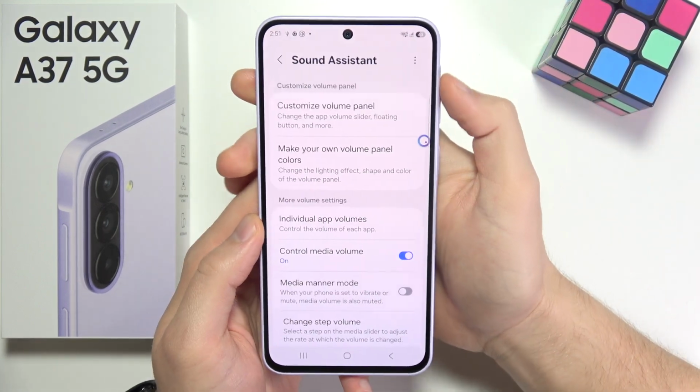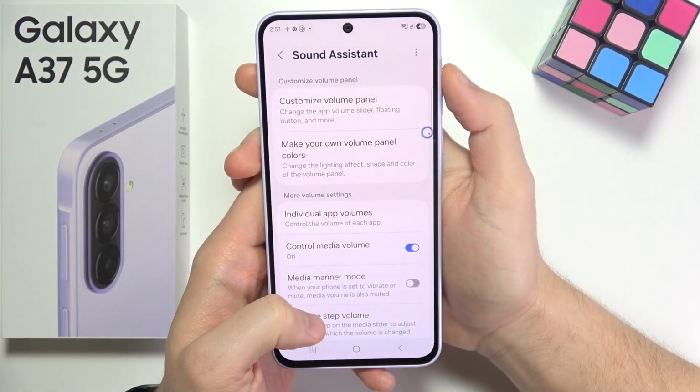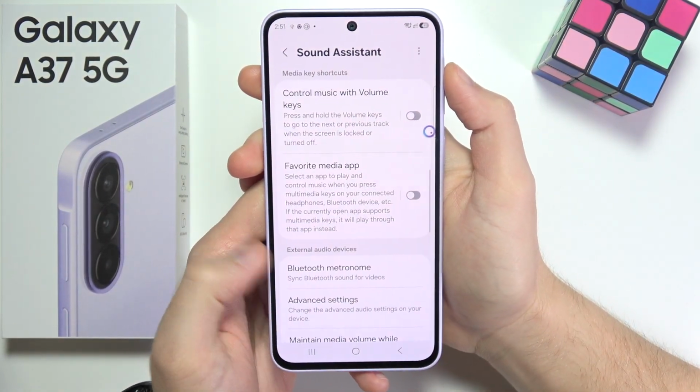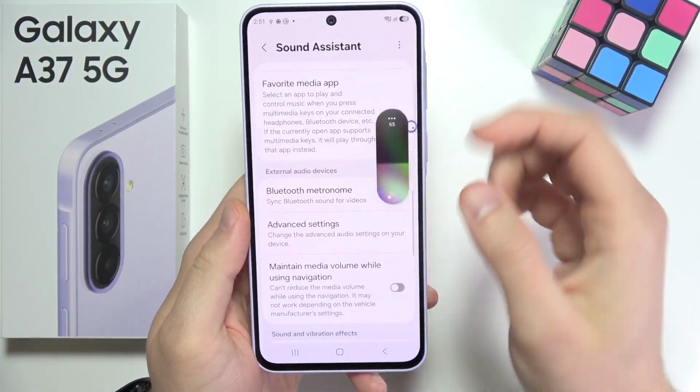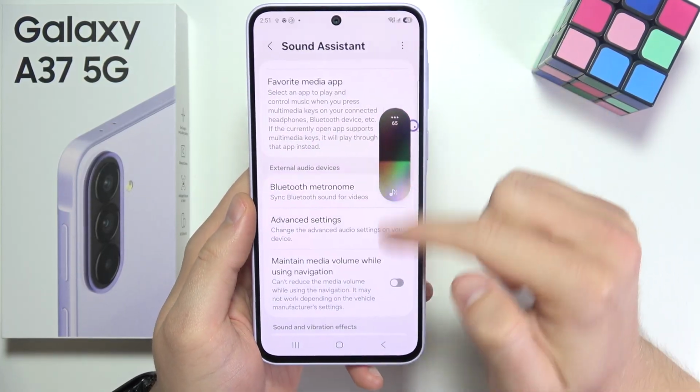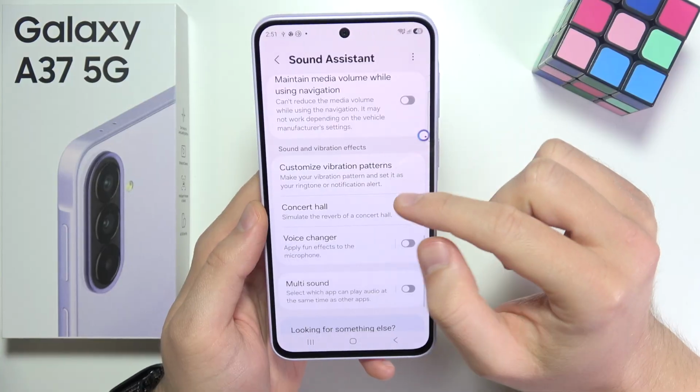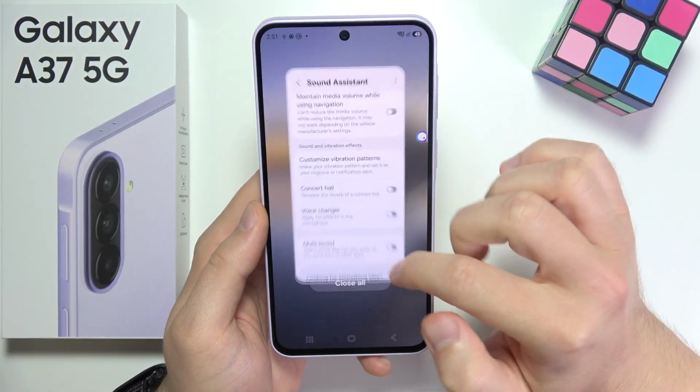Hey, let me show you how you can unlock these hidden sound settings on the Samsung A37 5G. They will allow you to change the style of your volume adjustment panel. For example, you can even find the voice changer here.